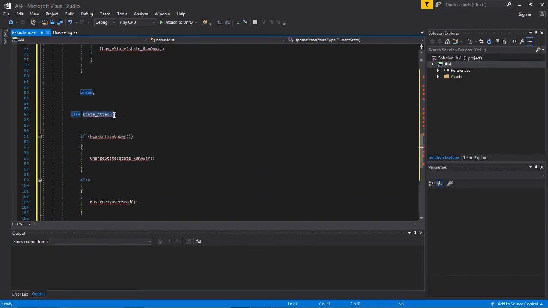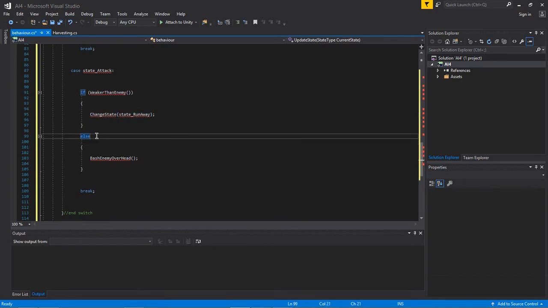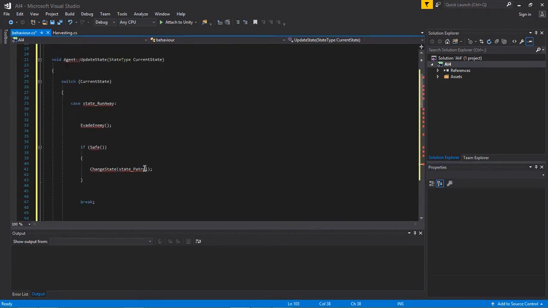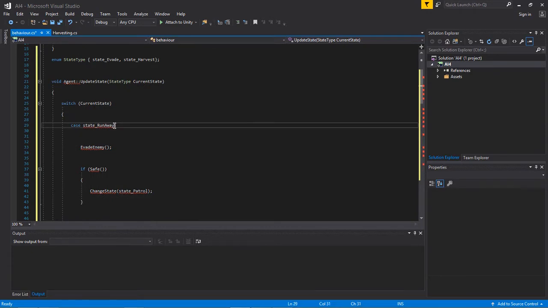Then they had the state attack. If we are weaker than the enemy, there's another check they do, the condition. We change state to run away. Else, in other words, we are not weaker, meaning we are stronger. They have the bash enemy overhead function, which is basically the attack function. So what actually does the attack for your unit. Yeah, so obviously ours is a bit different to this, so let's start with this one.